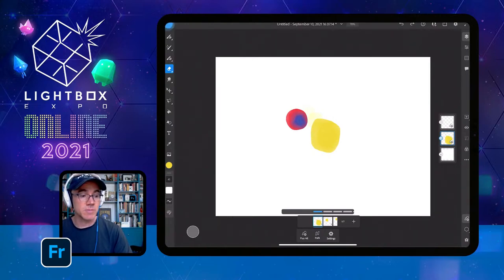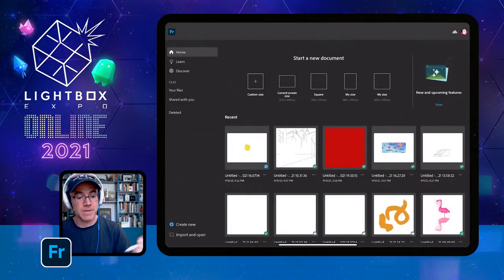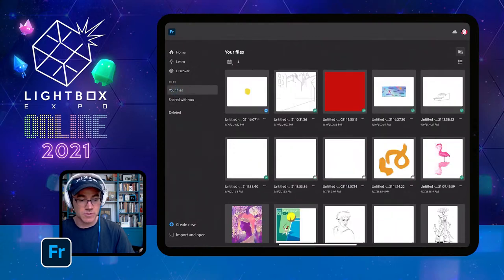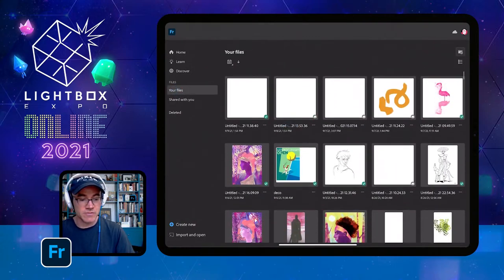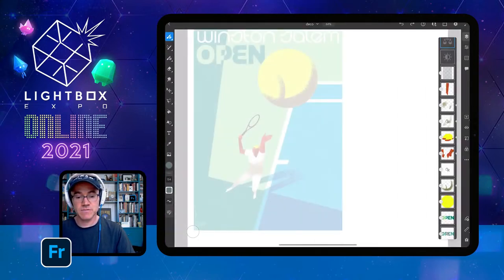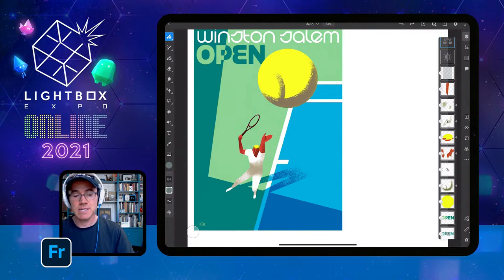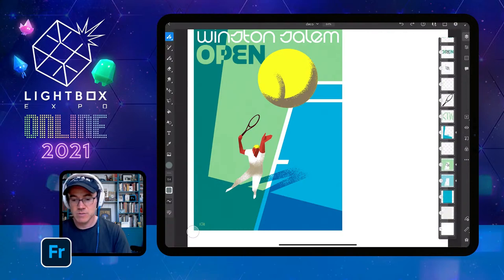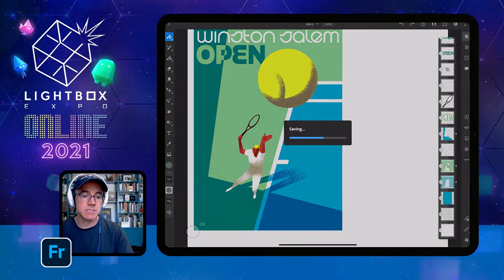If you go back here to my home screen, you'll notice that if I go to your files, for example, this file where it says deco was created in Photoshop when I was doing a demo last week for my illustration masterclass on Art Deco posters. It was saved automatically in the background while I was working on it. And when I open Fresco, it's available to me right here. All my layers are intact. Everything's ready to go. So yes, the answer is you could do that.